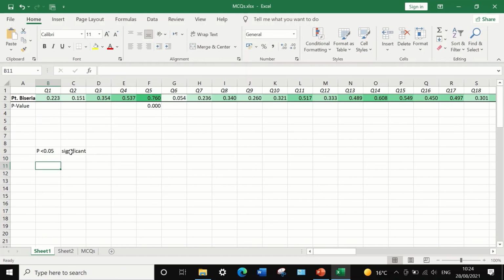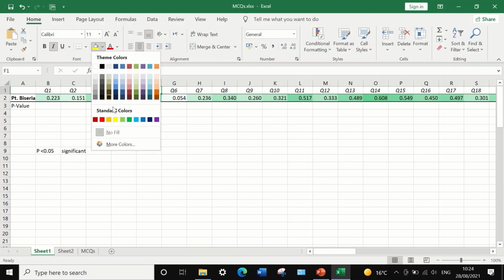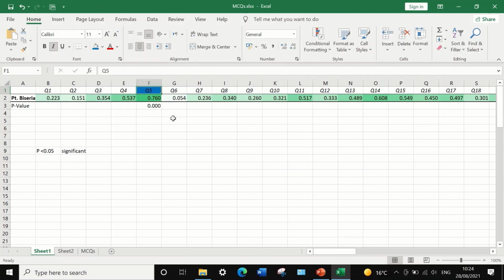So it is a significant or important value. Anything below 0.05 is significant. Then this value of 0.76 is a significant value, which means that this question, question number 5, is a very good question, a very, very excellent question to keep for discriminating between students.